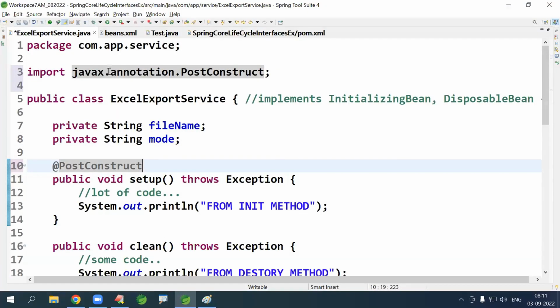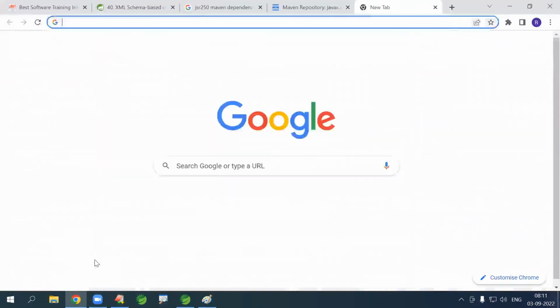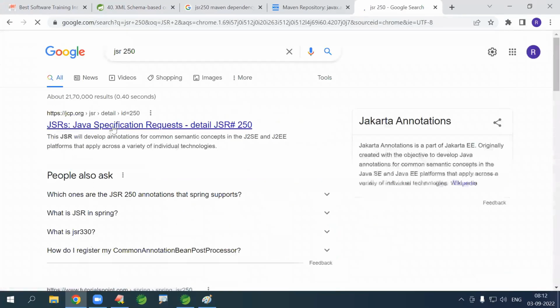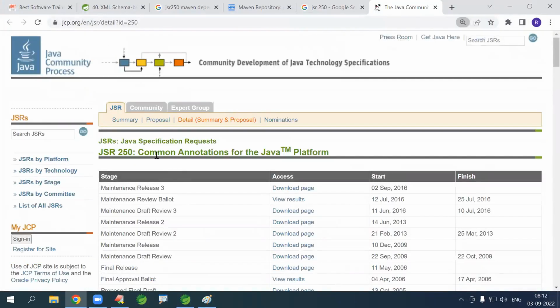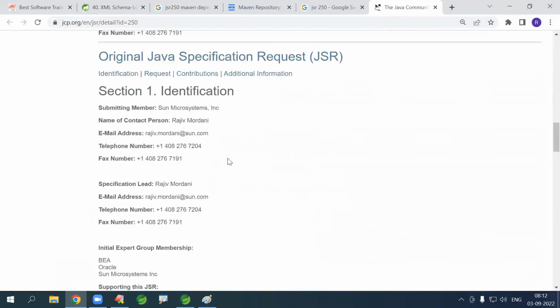Post construct. This is actually called JSR 250, Java Specification Request 250. This is the official documentation. Some annotations are used at the framework level, meaning real-time application levels. Not only Spring, there are even some old technologies and frameworks. For all of them, it is giving some common annotations, so you can just work with them. They are giving multiple annotations in one category, life cycle.